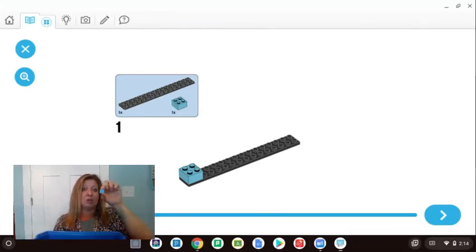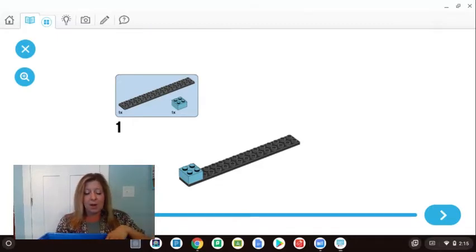Or sometimes you can use 2 blocks to equal the block that you can't find. But you cannot go get a piece out of someone else's kit. If you absolutely need something, ask me and I'll see if I have any extra pieces in my spare parts kit. But when you're building, you and your partner will take turns.